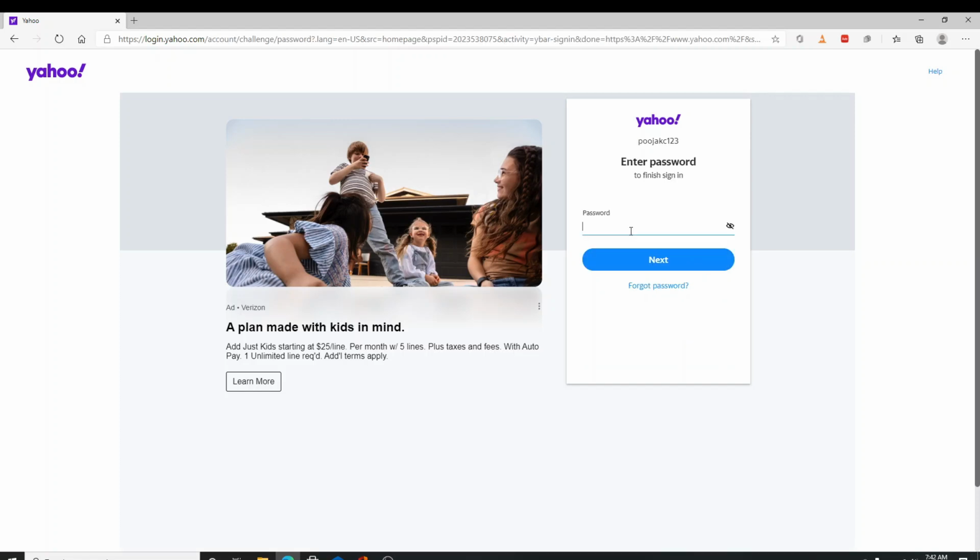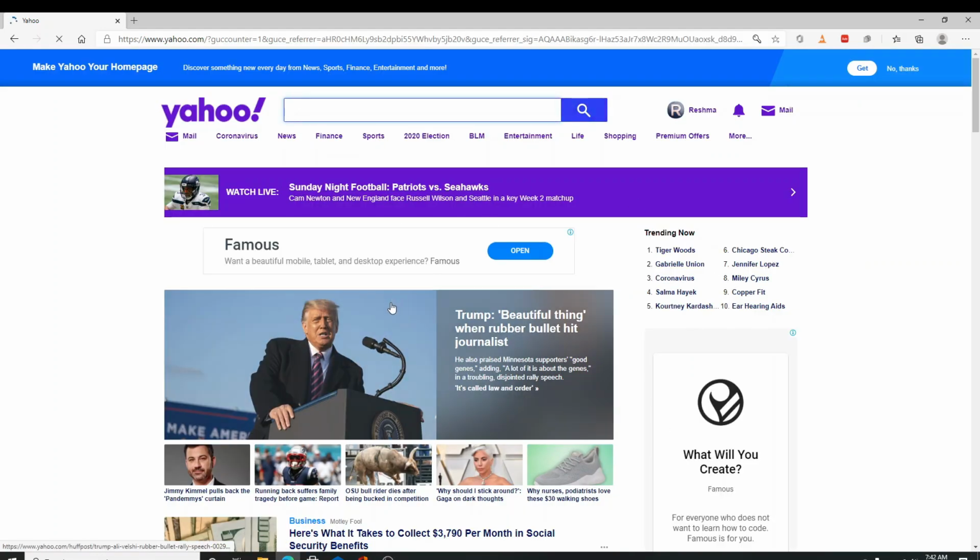Now enter your password. If you forgot the password, click on forgot password and follow the instructions. And after you filled everything in, click next. And you will be signed in to your Yahoo account.